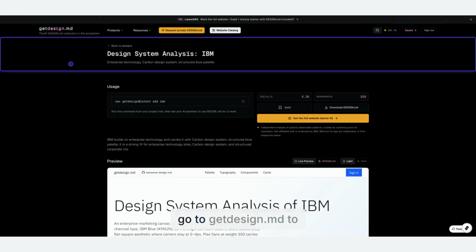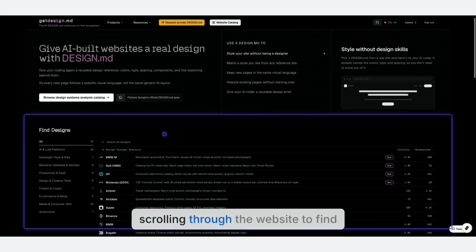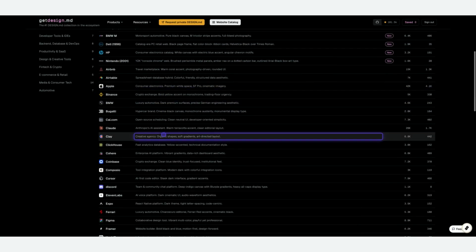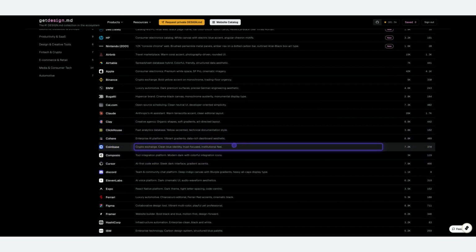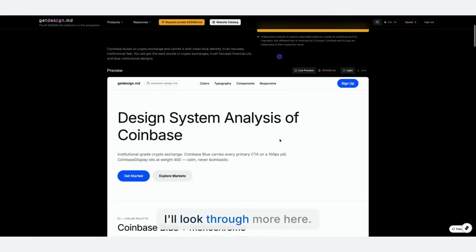Next, go to getdesign.md to find a design file, scrolling through the website to find a design language that suits your taste. Click on any company's design language. I'll look through more here.